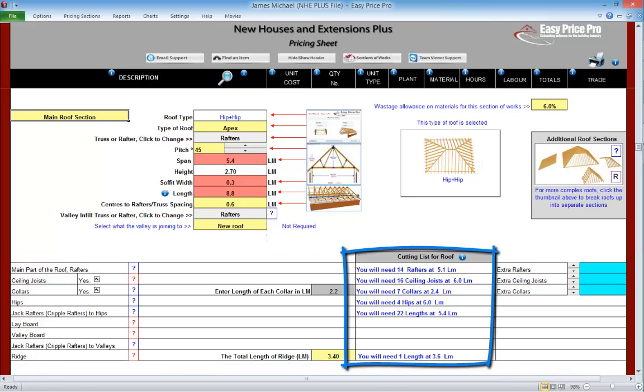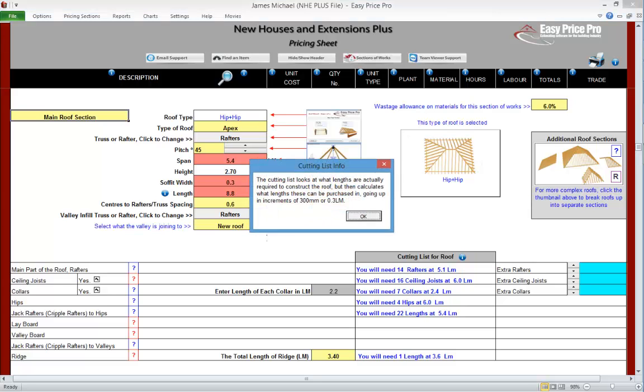The blue text, that is our cutting list, tells us the quantity of timbers we will need for that element of the roof, as well as the length each of those timbers needs to be. The great thing about this is the programme is working out the lengths that we will need based on the timber lengths that can actually be purchased. The default setting in the programme is based on timber being available in increments of 0.3.